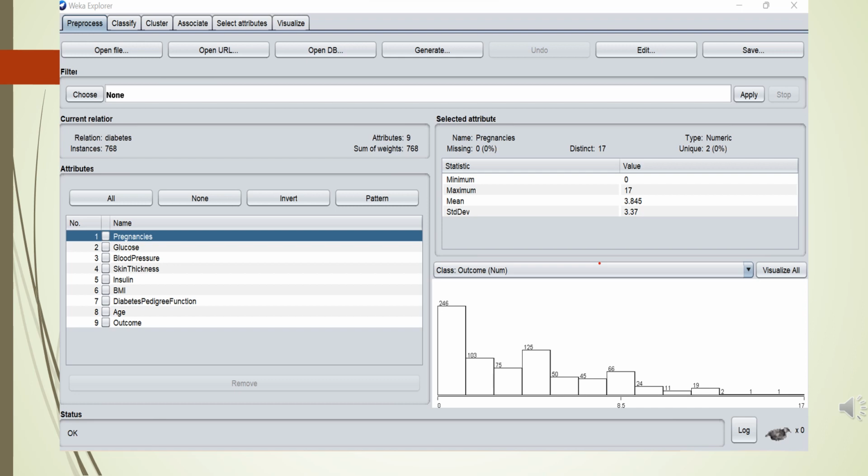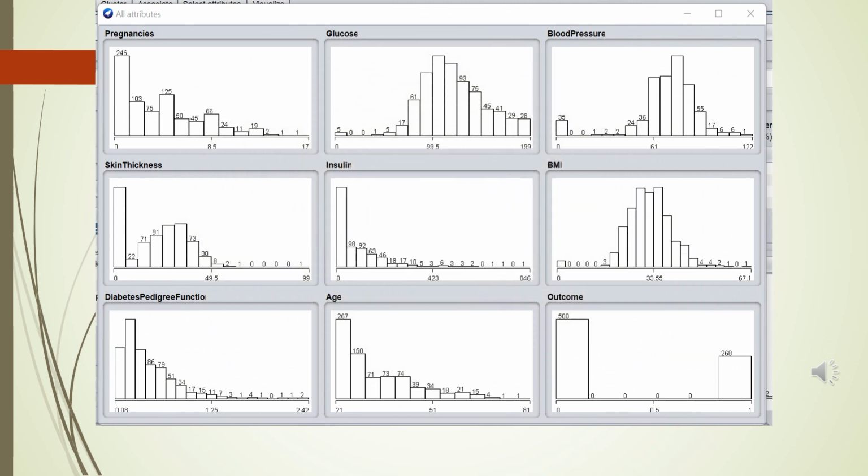So when we use the Explorer button shown in the previous slide and import the dataset which we have into the Vecka platform, this is how the interface looks like. So it classifies and analyzes the dataset and then produces the graphs which are present here. When we click on visualize all, we get all the graphs produced from our dataset, and that will be shown in the next slide. So this is how all the graphs present in our dataset look like.